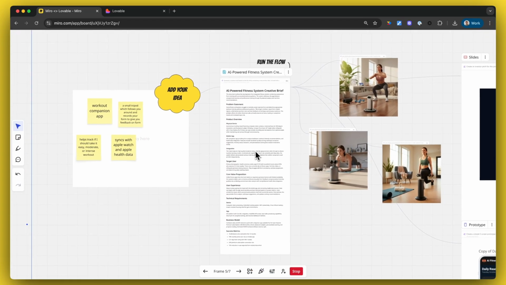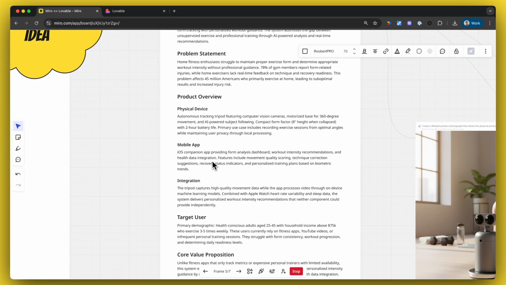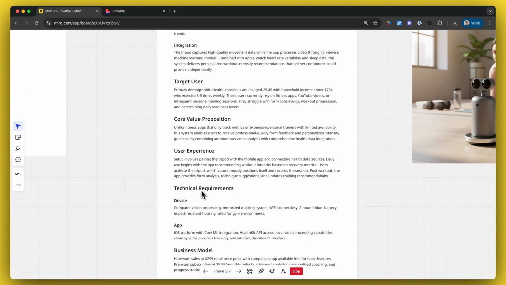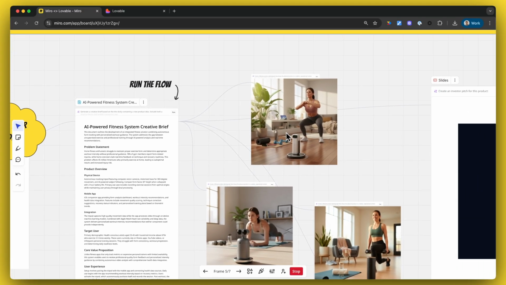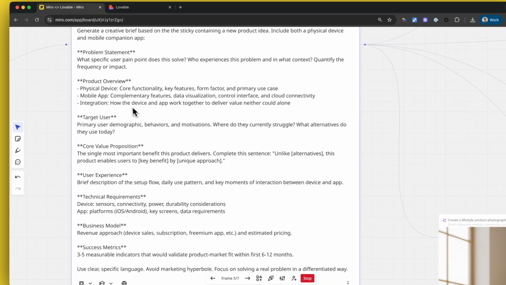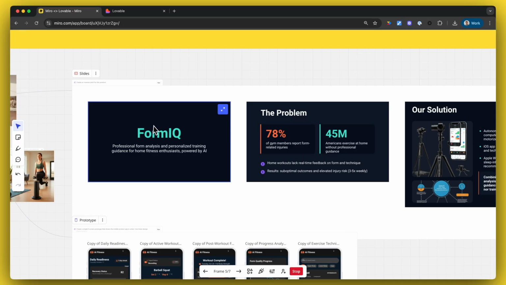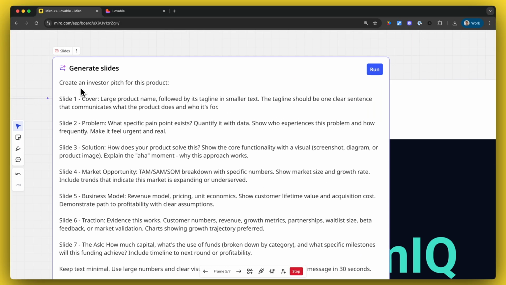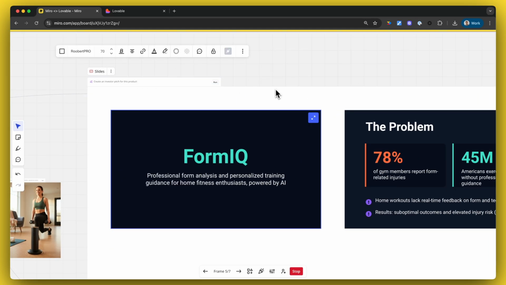So now that we've run the flow, you can see that our product brief is ready. We have our mobile app, we have our target user, we have the technical requirements, here are our product photos. And if you wanna dig a bit deeper into the prompt to see what actually happened behind the scenes, you can, which is really cool. Once you have that, we have our pitch deck. So this is our main prompt for this to create an investor pitch deck for the product. And here is what it came up with.